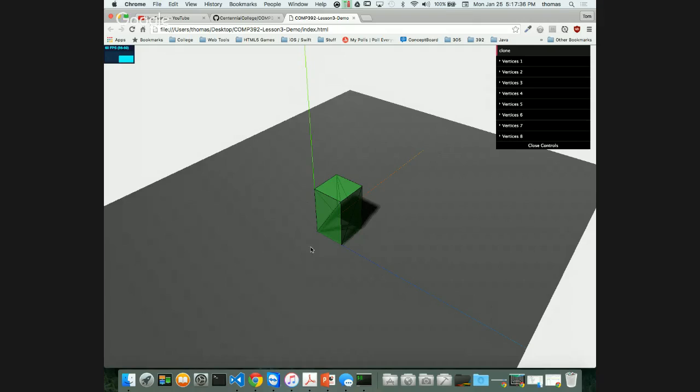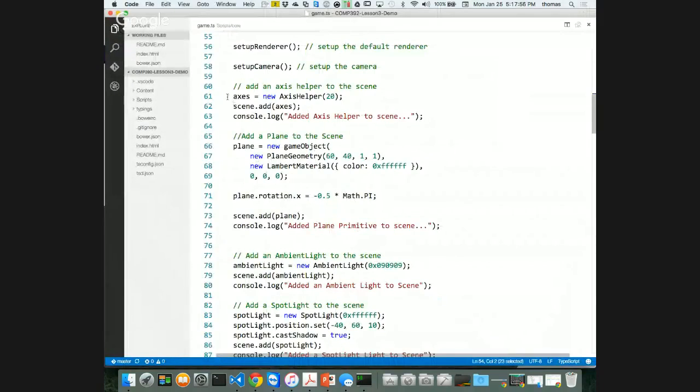So notice how we have our little object here. But that's the axis helper, this thing here. We have our plane, which is kind of big, right? Right now it kind of is this big. And we have our little control object on the right-hand side that we're using with the dat.GUI library, which is not a three.js library. It's a Google library, actually. Okay, let's go back. So that's what this axis helper is.